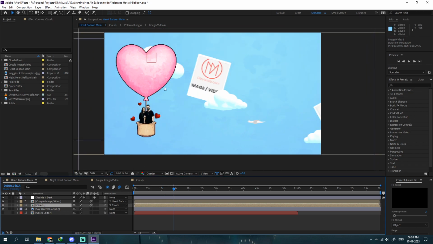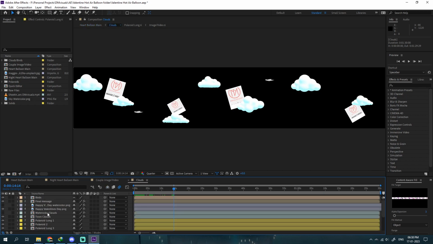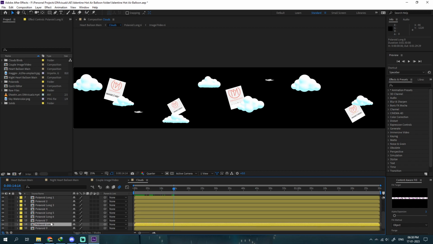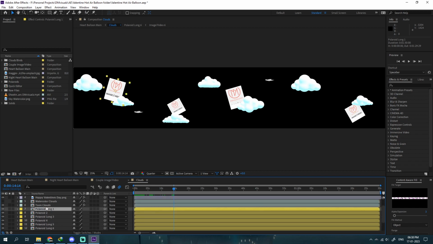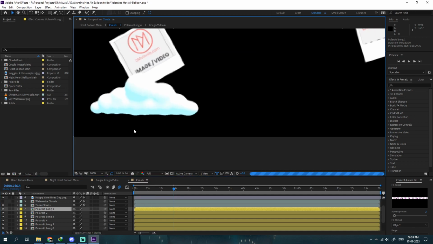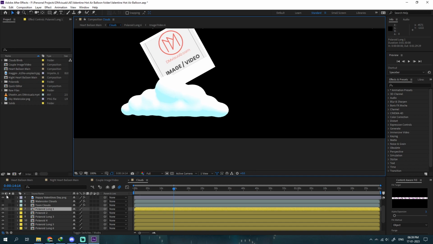Let's see how we change the Polaroid image. So let's just go to the clouds, and here you could see there are Polaroids, Polaroid 1, 2, 3, 4, 5, 6, 7, and there are watercolor clouds and toon color clouds. So basically, let me just zoom in to show you guys. These are toon and these are watercolors. So you could see the difference. Whichever you wish, you can use it.